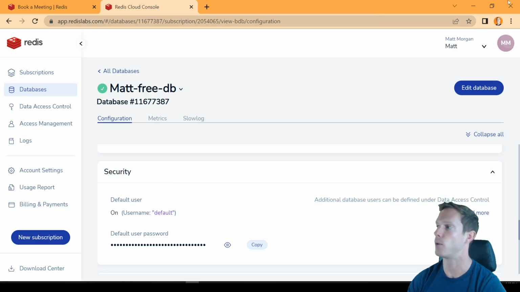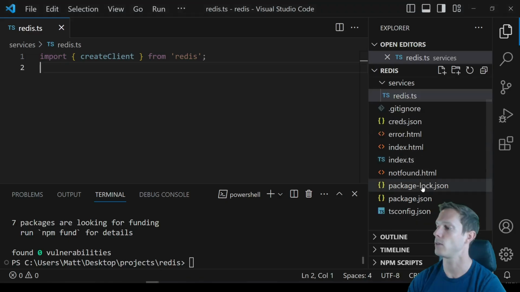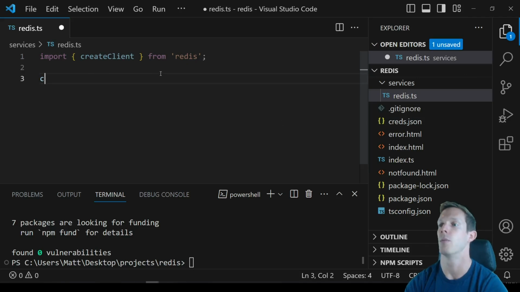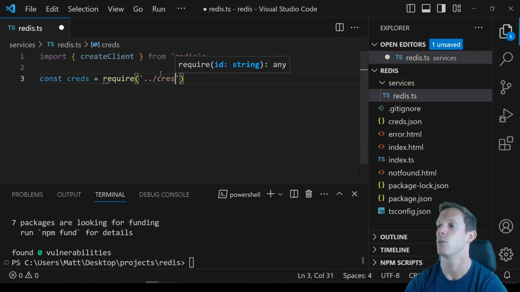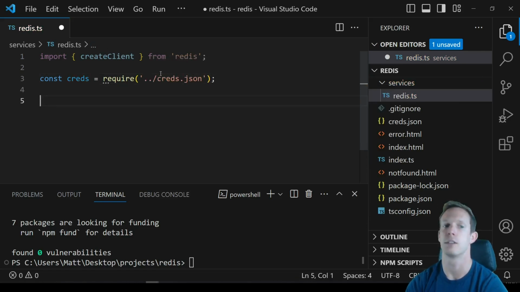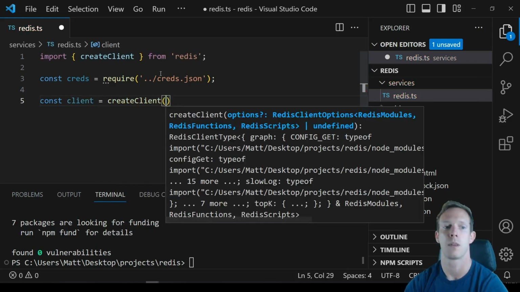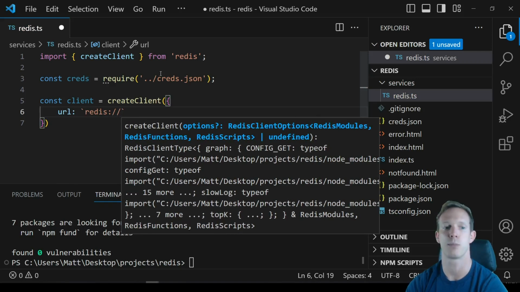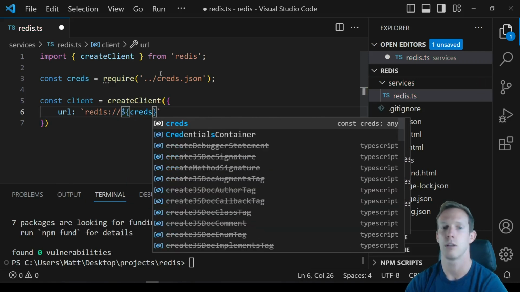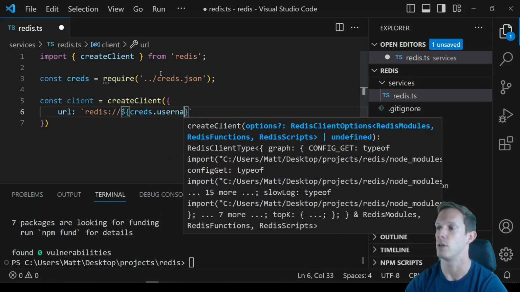I've included both of those in my credentials file here, and so you're just going to want to copy those either into a credentials file, or you can just copy them straight into this file here. But I'm going to grab those credentials using a require statement. So we're going to just do require creds.json, and then we're going to create our client. We're going to say const client equals createClient, and we're going to create a URL endpoint here, and that's going to be the Redis protocol, and it's going to be using the username. So first you need your username.